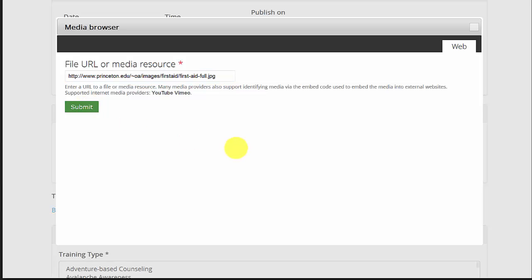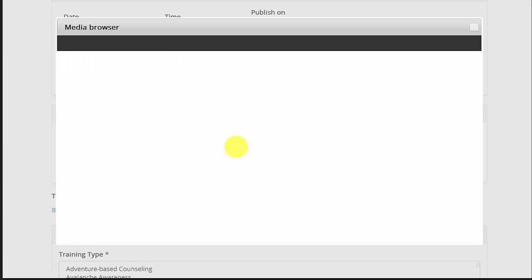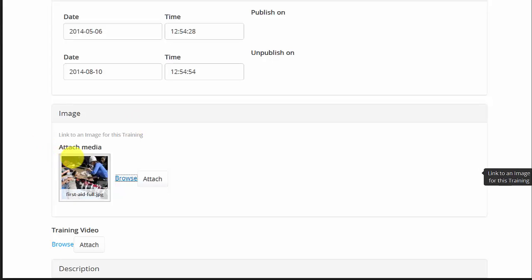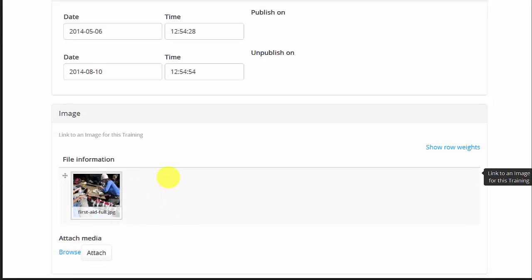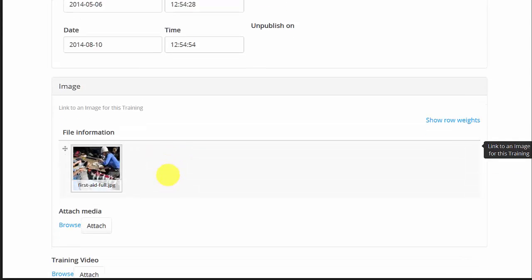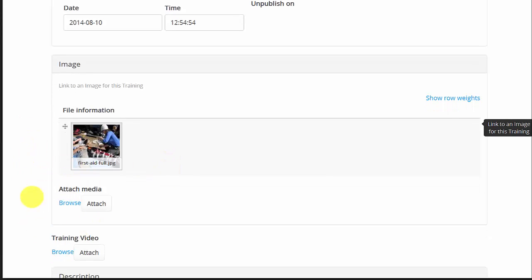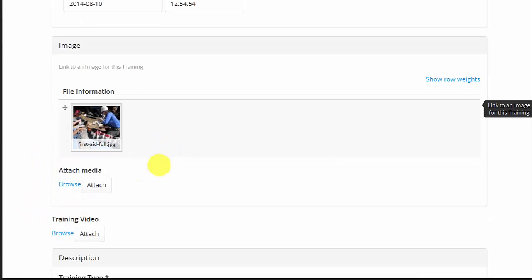Now we'll click Submit. You'll see it's found that image and it's displaying a thumbnail of that image. You also then need to click the Attach button, because all it's done right now is find the image, but in order to actually connect it to your posting, you need to click Attach. Then when this posting is saved, that image will display. If there are other images that you wanted to add, you can add a series of images.